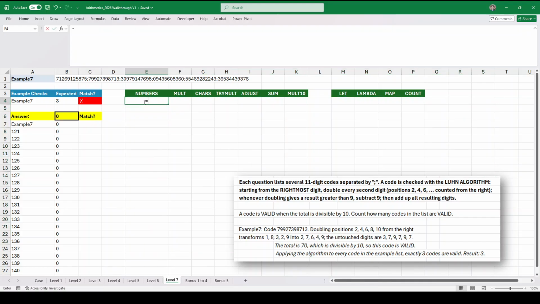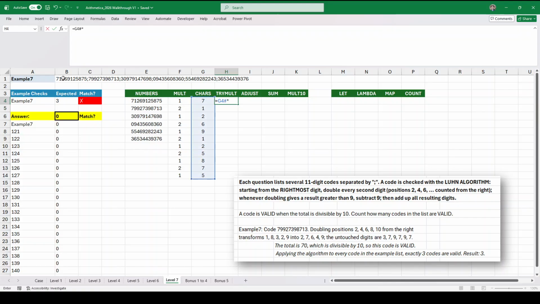Now this time we're going to text split this based on the semicolon, and then we're going to do the same as before. We're going to build a single version that does this check, and then we'll scale it up. So we're going to say our multipliers are actually just a symbol of every other digit being multiplied by 2. And then we're going to say text characters of the first one. We're then going to try and multiply them where we need to. So we'll say that times the multiplier.